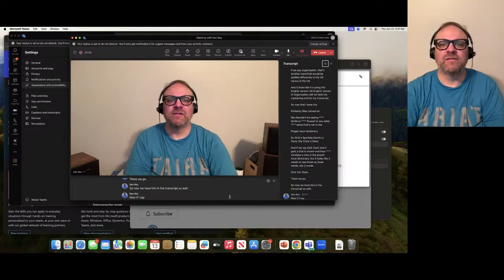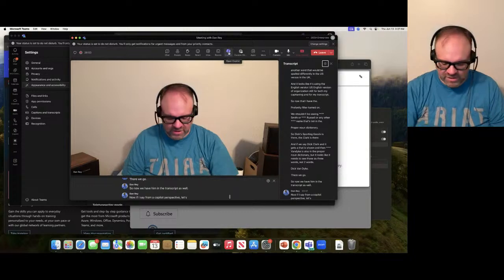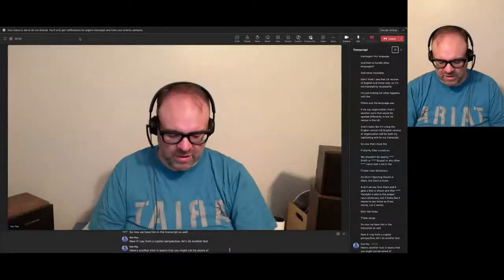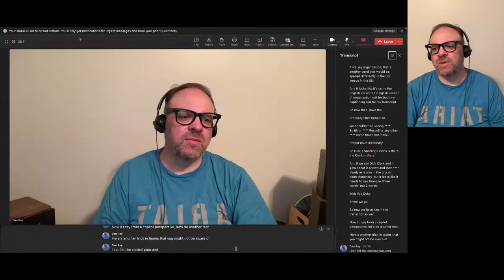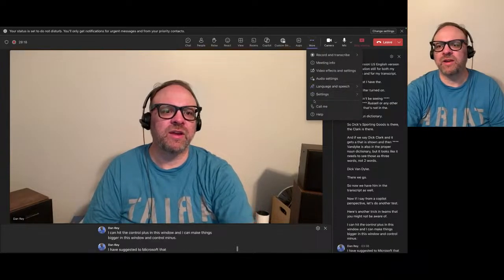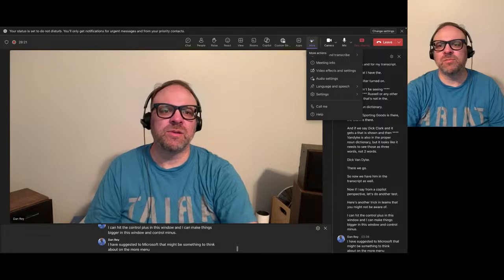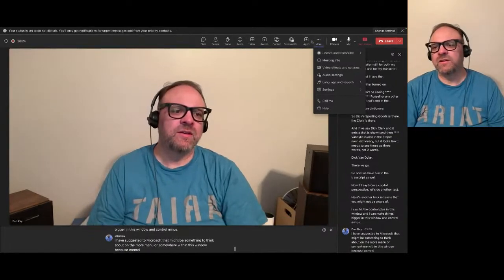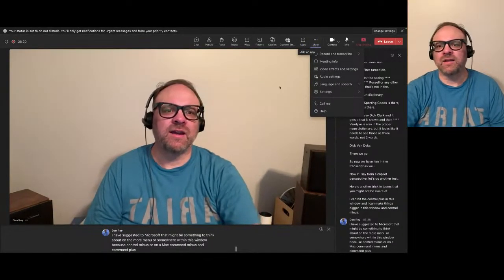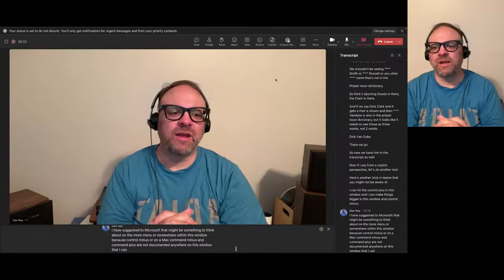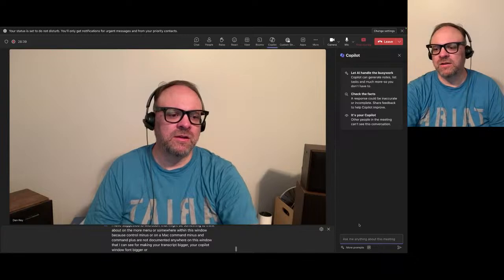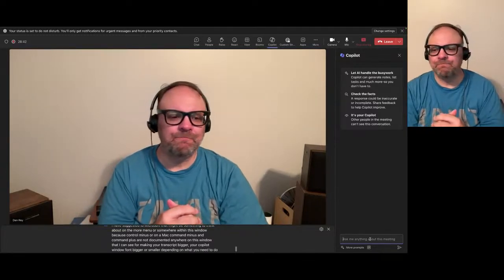Now from a Copilot perspective, let's do another test. Here's another trick in Teams that you might not be aware of. I can hit Control plus in this window, and I can make things bigger in this window, and Control minus. I have suggested to Microsoft that might be something to think about on the More menu or somewhere within this window, because Control minus, or on a Mac, Command minus and Command plus are not documented anywhere on this window that I can see for making your transcript bigger, your Copilot window font bigger or smaller, depending on what you need to do in your meeting.